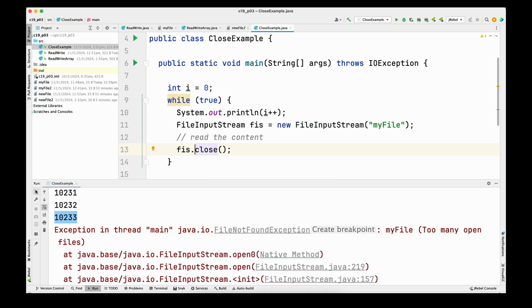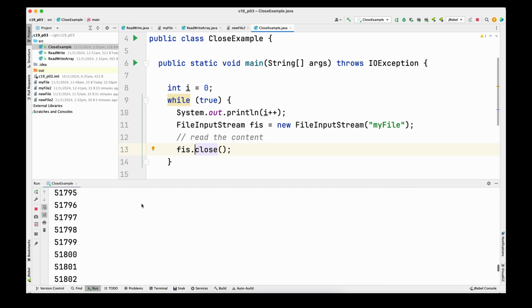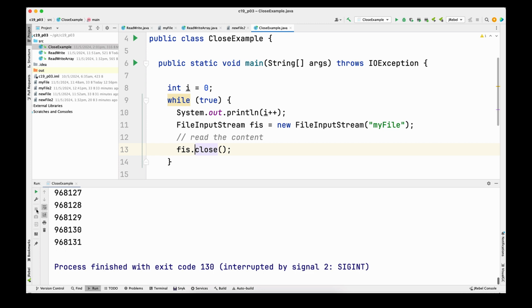Okay, now let me rerun the program. And now you see my program is running and it's going to run infinitely. So what I'm doing is opening a file, reading the content, closing it, opening a file, reading the content, closing it, and so on. This program will not end because of the while loop, it's infinite. So I'm going to stop the program.